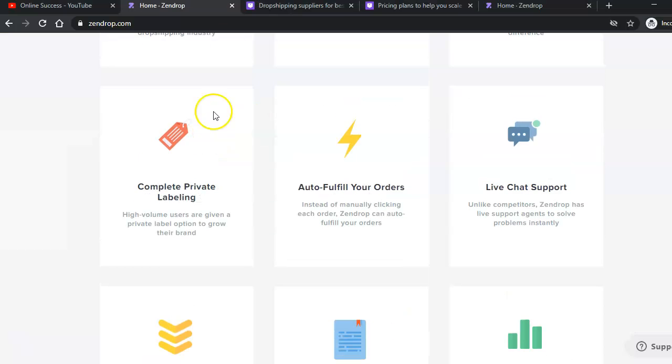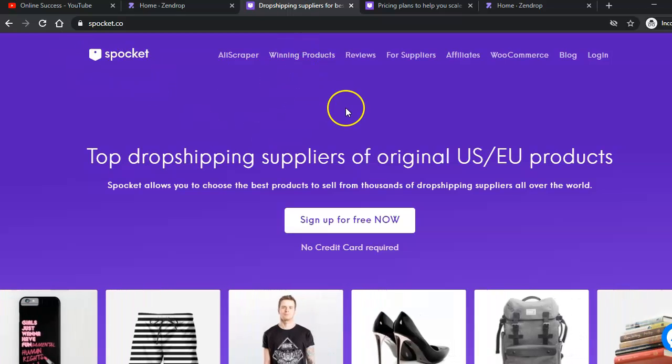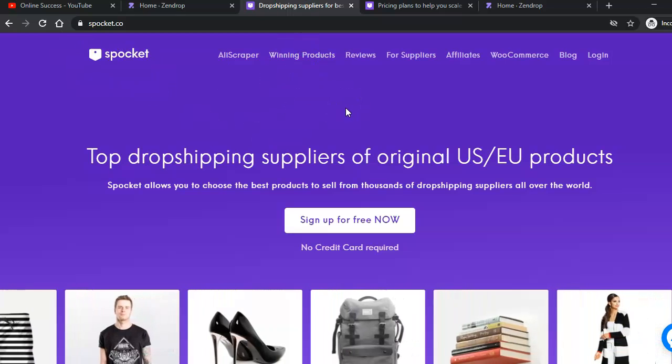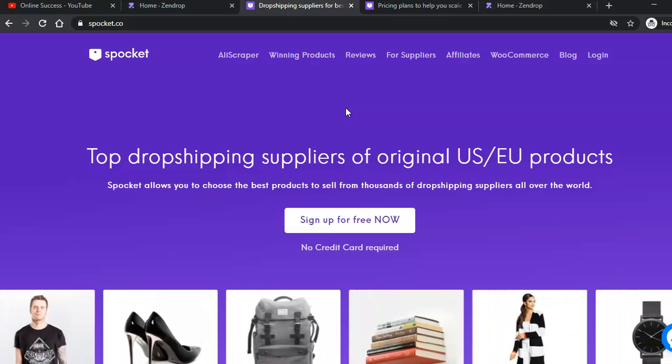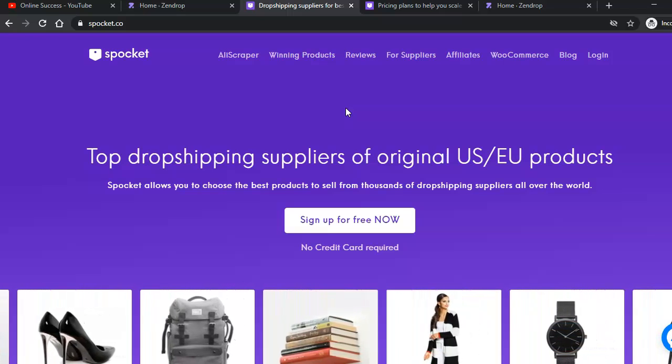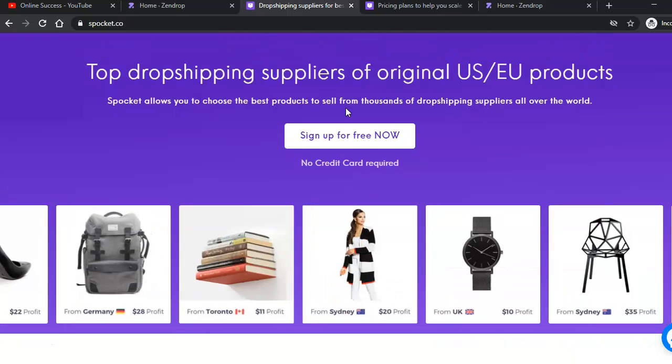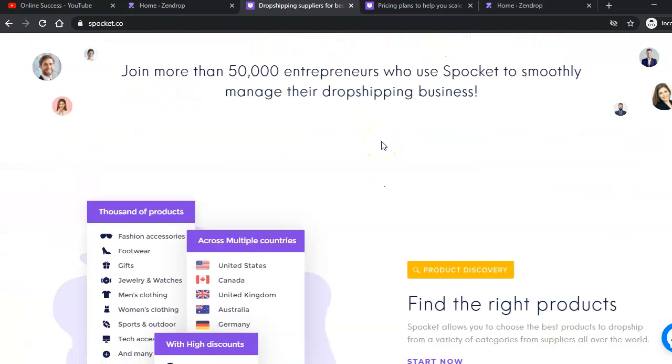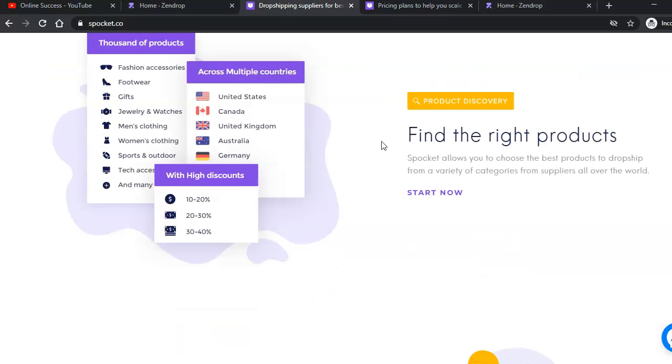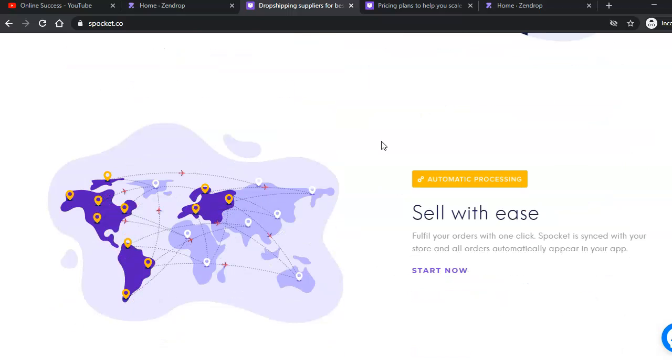Let's go to the second app that I tried. It's called Spocket. So basically it works the same as Zendrop. It allows you to choose the best products to sell from thousands of dropshipping suppliers all over the world. It also offers automatic fulfillment with just one click, and Spocket is synced with your online store, and all orders automatically appear in your app. So you can also get branded invoicing, and overall the importing of products is very simple.